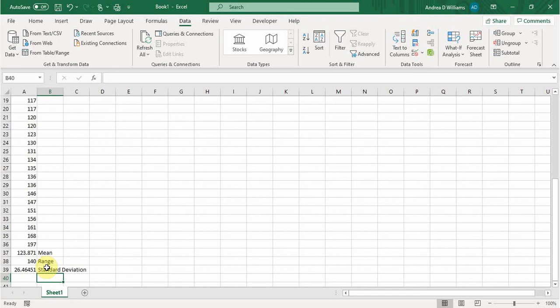So you just need to be careful about whether you're working with data from a population or data from a sample, and make sure that you're using the right command in Excel. Because remember, we talked about how the formula for calculating standard deviation is slightly different depending on whether you're working with a population or a sample. So you want to make sure that you're using the right one in Excel.